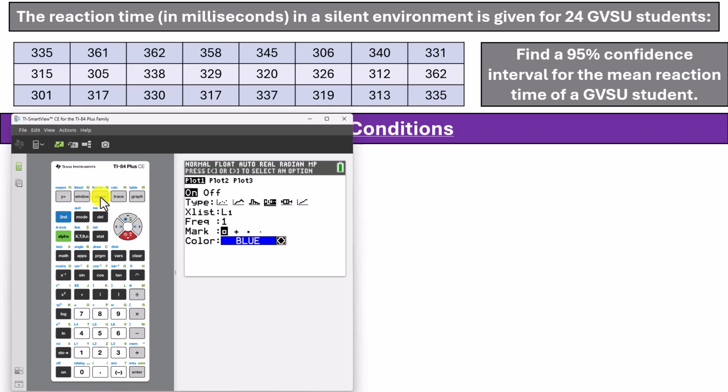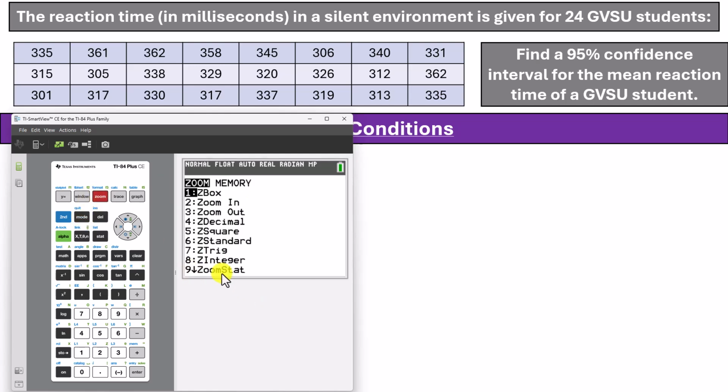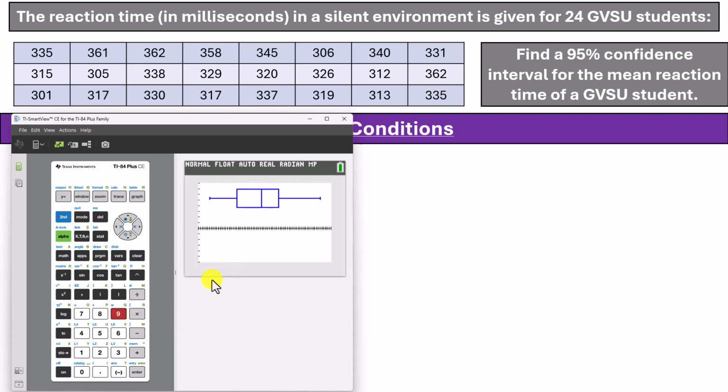Then you can press the zoom key, or on some calculators, you have to get out of this screen first. So you might want to go second quit. And then when you're on the home screen, you can press zoom, and then it's the 9th option for zoom stat. Then you'll get a good picture of the box plot, which we can see here. There's no outliers. We don't have any dots on either side, and it looks like it is roughly symmetric, right? When the median is right in the middle of the box, that's kind of representing a roughly symmetric distribution. So that's looking pretty good there.